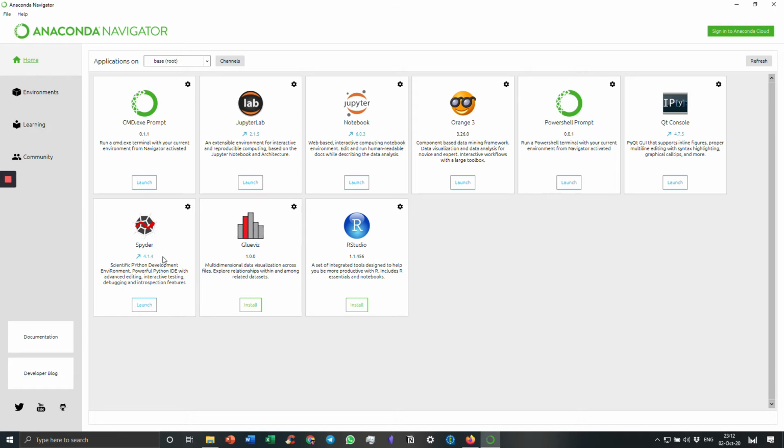Okay, Spyder. This application is a Python development environment, a Python IDE. So we can either use Spyder or Jupyter Notebook. I will mostly use Jupyter Notebook in our class, but you are more than welcome to use Spyder. We also have Glueviz and RStudio. RStudio is for R.